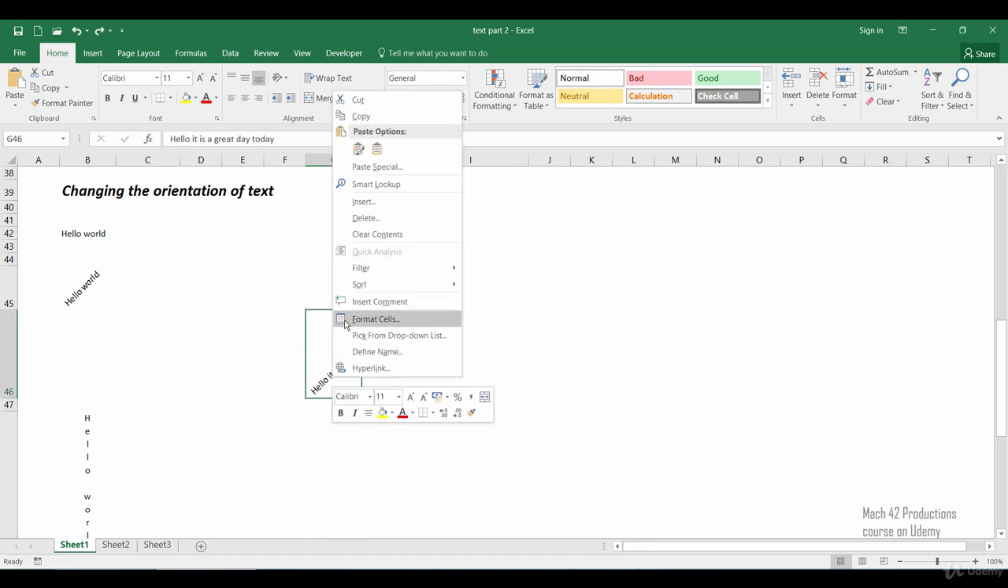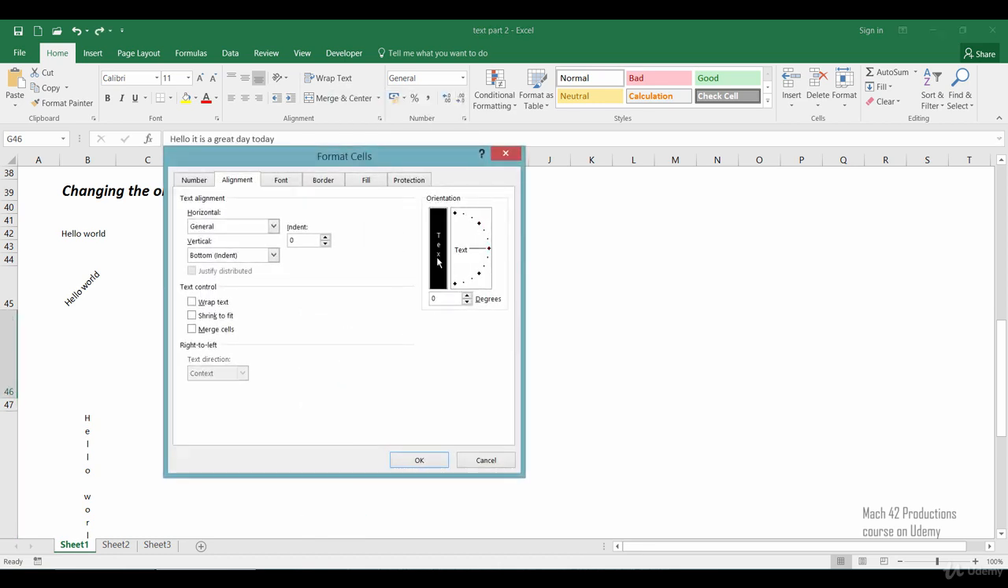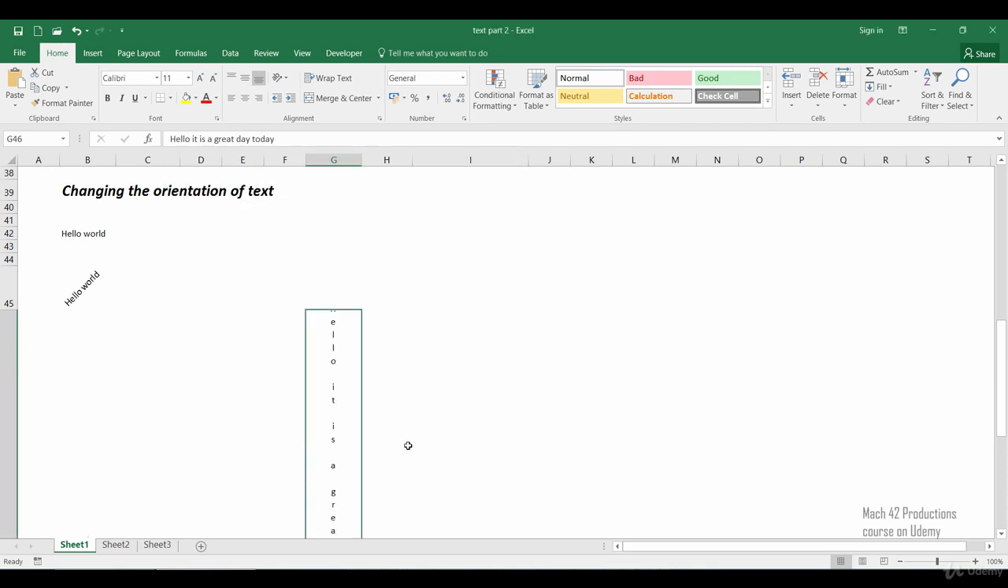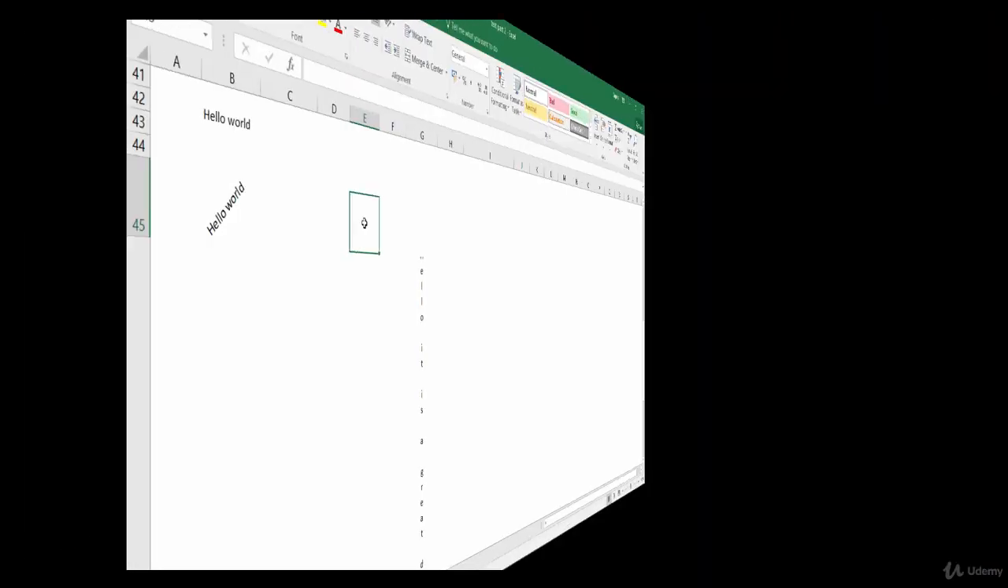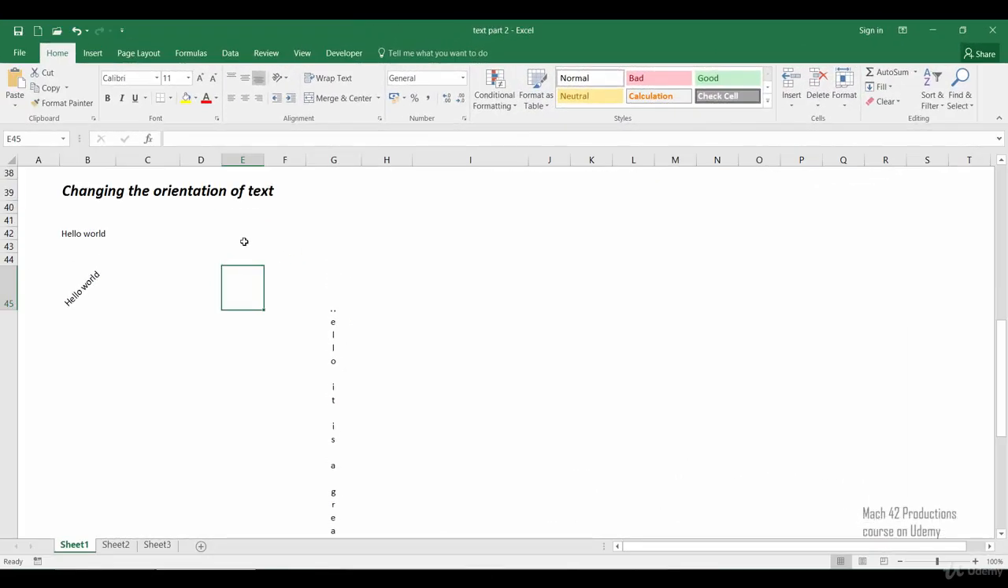Similarly, if I wanted to make it vertical, for example, I'd click here, which basically then gets highlighted. Then you press OK, and there. The text is now vertical. Okay, so I'm just going to undo that action. So that's how you change the orientation of text.